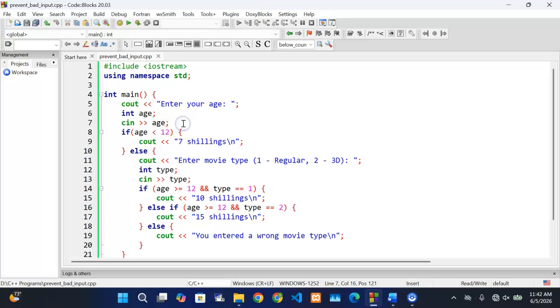You get my point? So when the cin object fails, the value inside variable age is still 0. You get my point? So that is why when we come here, it just displays 7 shillings. So now you understand the reason, right? Now you know why. You get my point? Yes. So let us fix this problem.